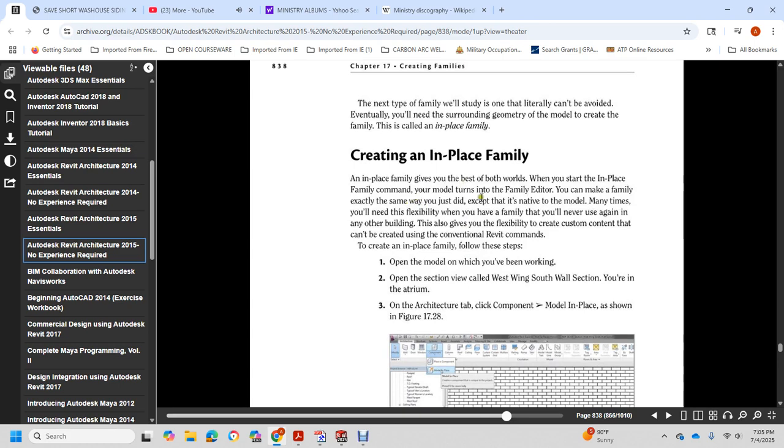An in-place family gives you the best of both worlds, letting you play with the family commands within the model, exactly as you would with a standard family, with flexibility, when you have a family you will never use again in any other building. This also gives you flexibility to create custom content with creativity using the conventional Revit commands. Create an in-place family for the opening in the model when you're working on the section view, west wing, south wall section, of your auditorium.